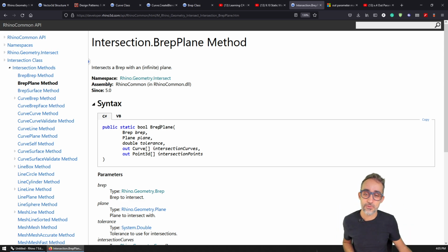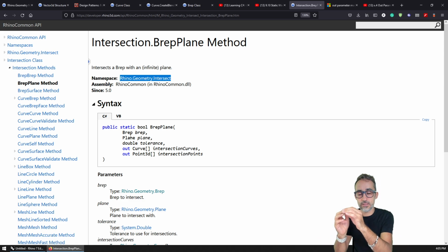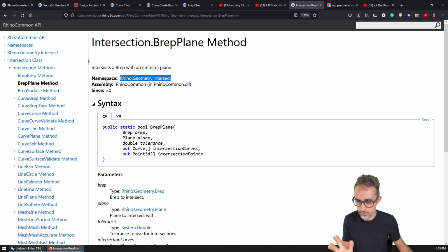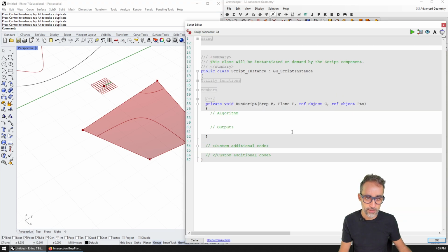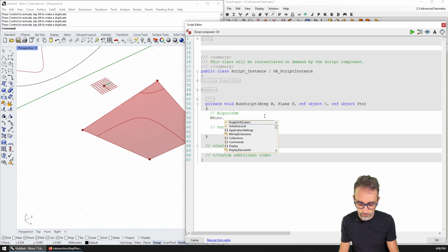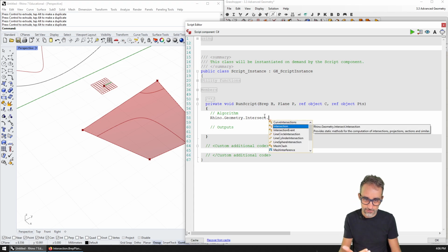So we said that we're going to call the BRep method, which is static, and it lives inside Rhino geometry intersect. So I'm going to write it here. We're going to start by finding that method. I'm going to start typing Rhino dot, and you can see that I find the geometry namespace dot intersection. You can see intersect, and then dot, and then intersection is the class that contains all those methods.